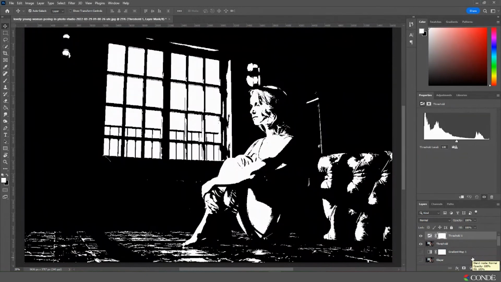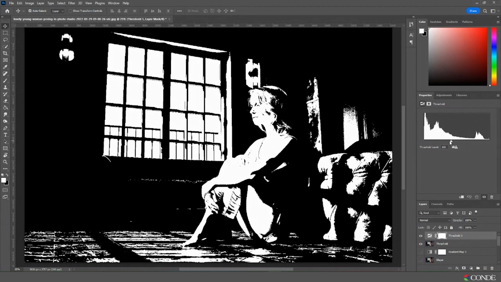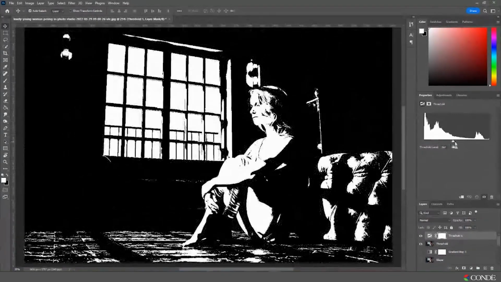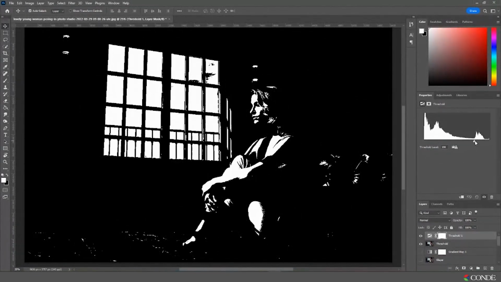Once you hit threshold, this will come up, and you can see you've got your histogram here with your darks and your lights. Now you have a little slider underneath, and you can play around with that, and you can bring in more light, or you can bring in more dark. And there you go. When you find something you like, that's it.